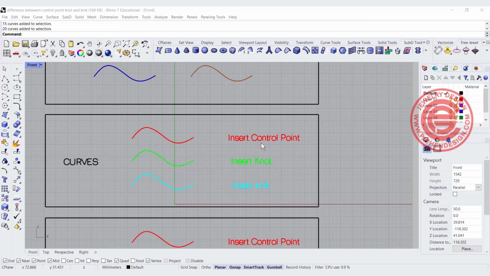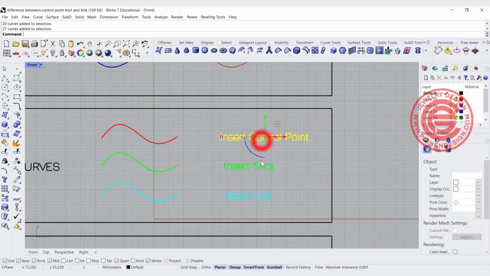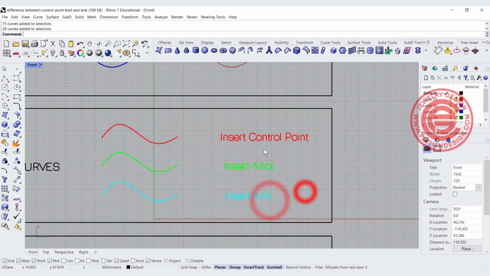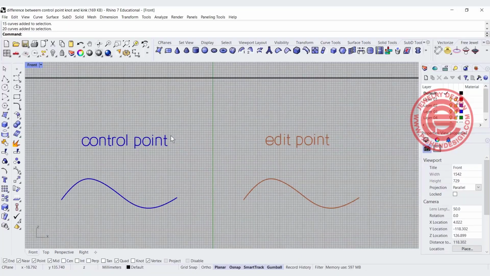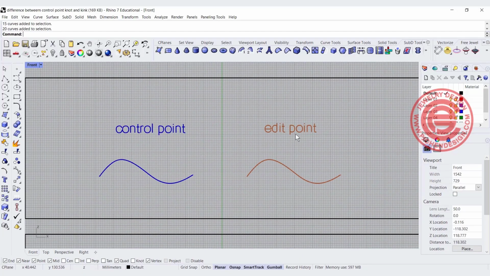So in this video, we're going to talk about the difference between the control point, the knot, and the kink. But before we do that, we want to talk about the difference between the control point and the edit point, because sometimes it gets a little bit confusing. As you can see from the icons on the left side, this is the control point, this is the edit point. So let's take a look at the control point.